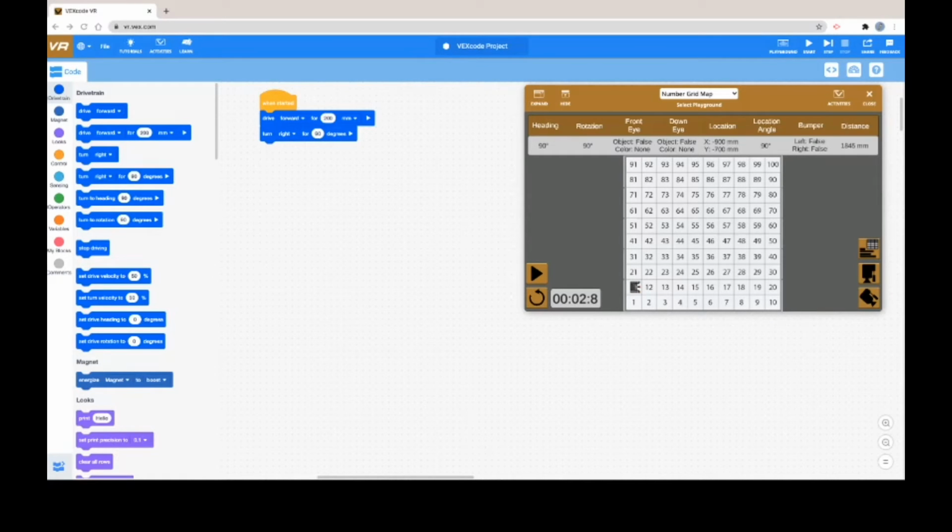Let's take a look at the other components we have. Before we look at them, you can see that there's an arrow here under drive forward and turn right.